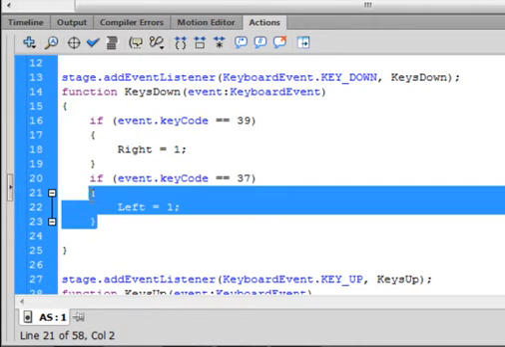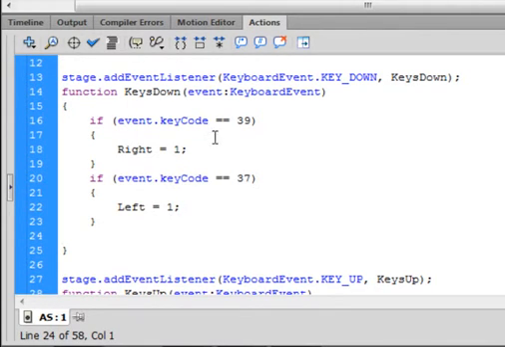Copy that, paste it in. Change the 39 here to a 37, and change the word right to left, capital L. And I should have an open curly bracket here and a closed curly bracket here. Open, closed, open, closed. All right?